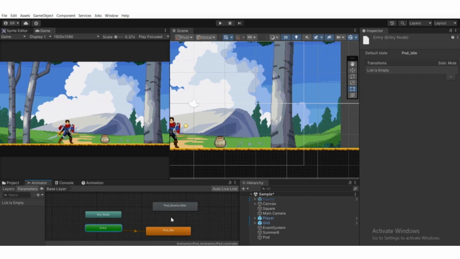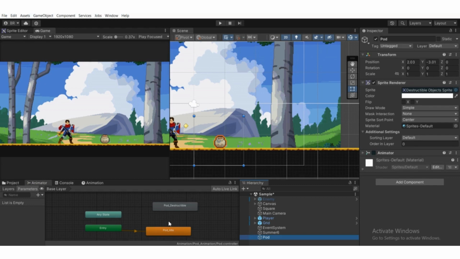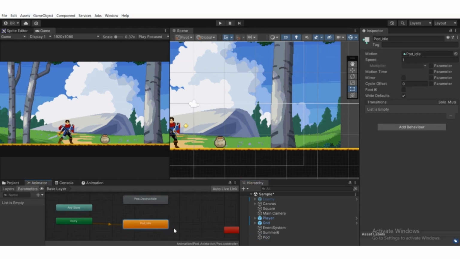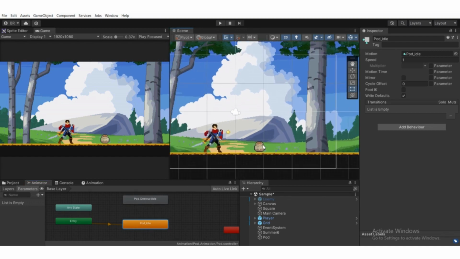Okay, we're gonna create a trigger. What we're gonna do is make a transition between this state and the pod destructible state, and it should happen whenever the player attacks this spot.